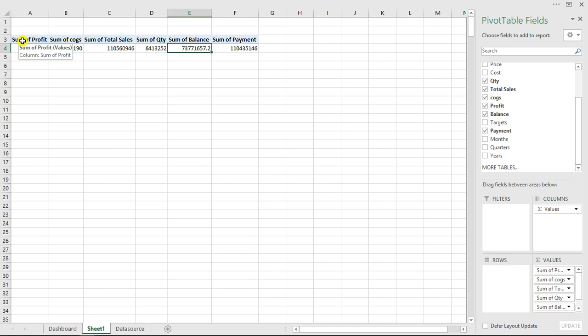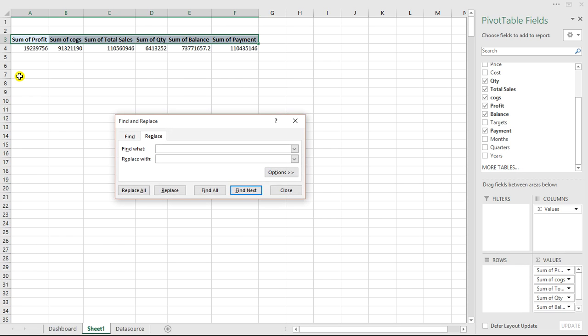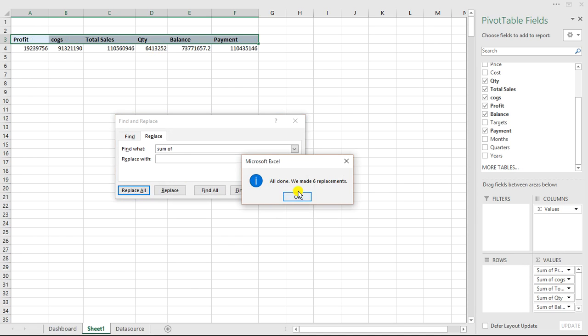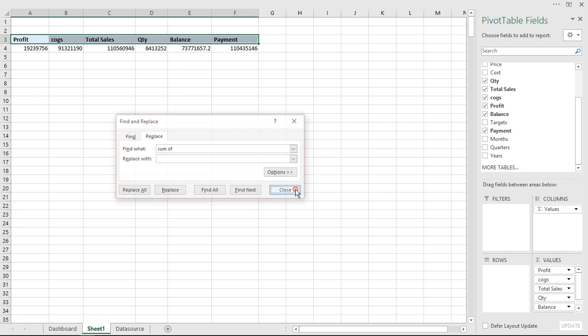The next thing I'm going to do is remove those we have at the top right here. So click Ctrl H and replace it with whatever you want to replace it with. I'm going to find "sum of" and replace this with nothing. I'm going to say replace all. So exactly, the six had been changed. This is exactly what we have.